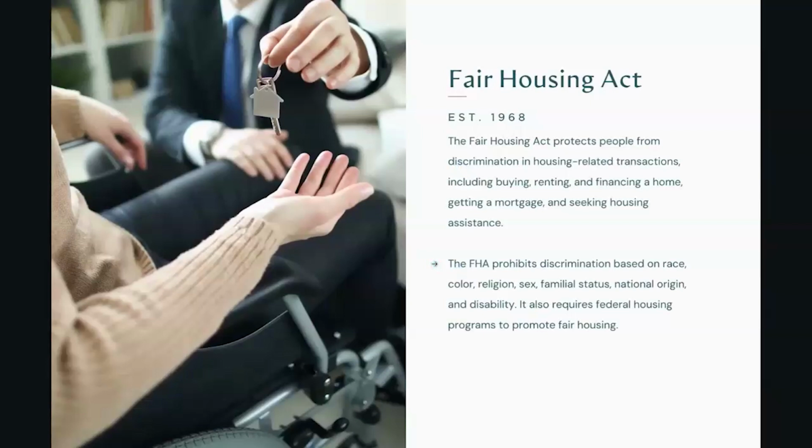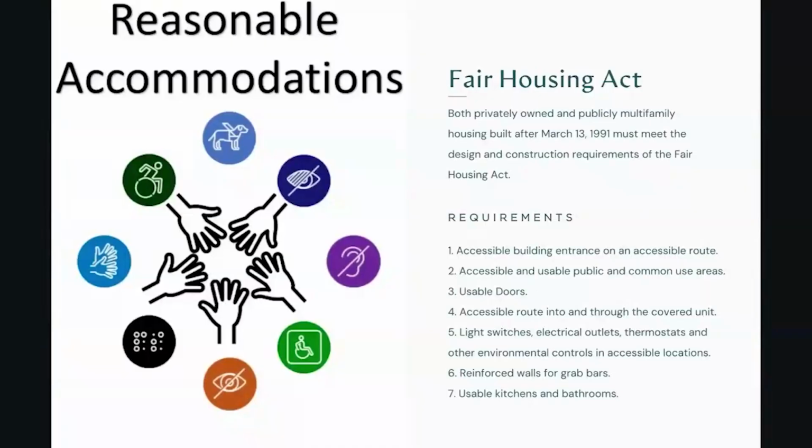The FHA prohibits discrimination based on race, color, religion, sex, familial status, national origin, and disability. It also requires federal housing programs to promote fair housing. So here is where accommodations are going to come into play. The Fair Housing Act really, really relies on making reasonable accommodations for their tenants. So both privately and publicly owned multifamily housing built after March of 1991 must meet the design and construction requirements for the Fair Housing Act. So the requirements are listed below.